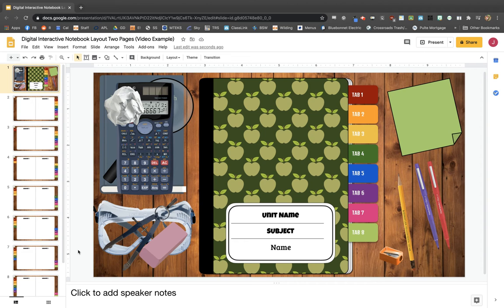Hey guys, so in this video, I'm going to show you how to use my digital interactive notebook layout. It's a two-page layout, so I'm going to show you how to personalize it to fit your own class. So first of all, on the cover page, you can see that I've already put some images of some different things that you might use on your cover page.